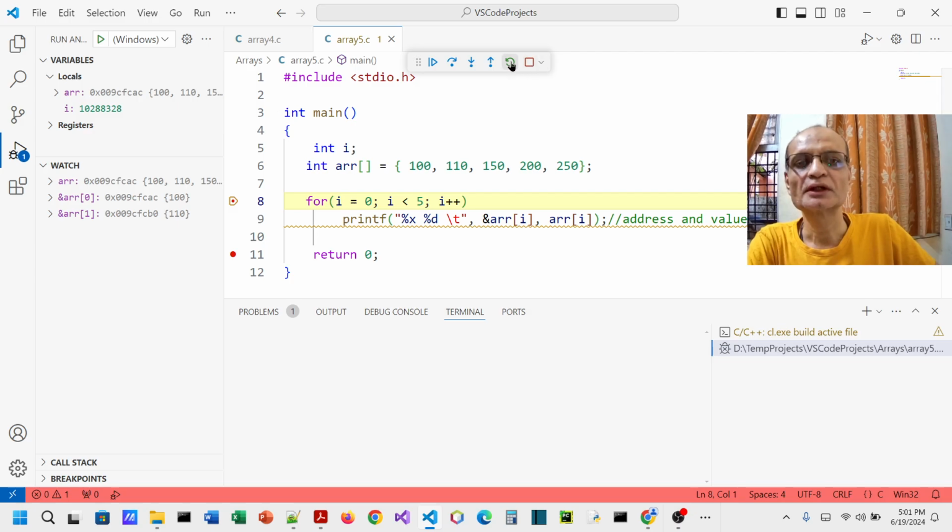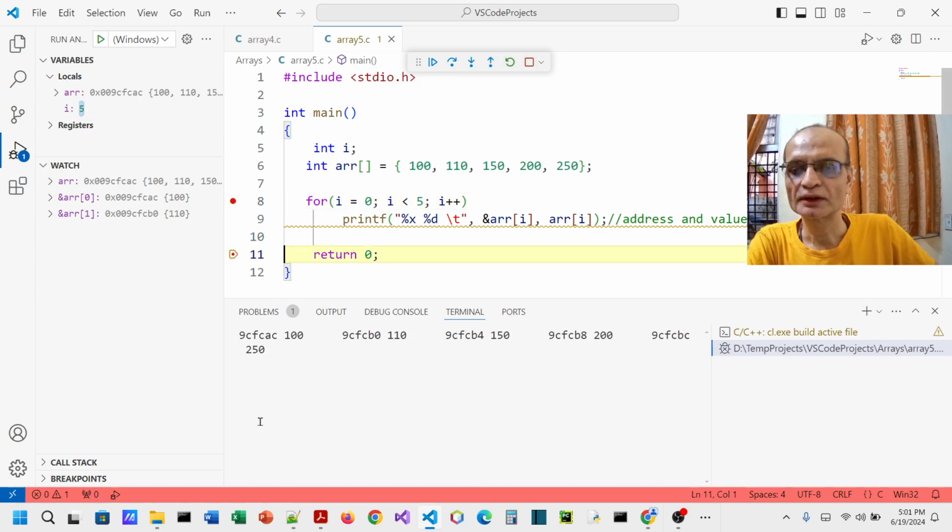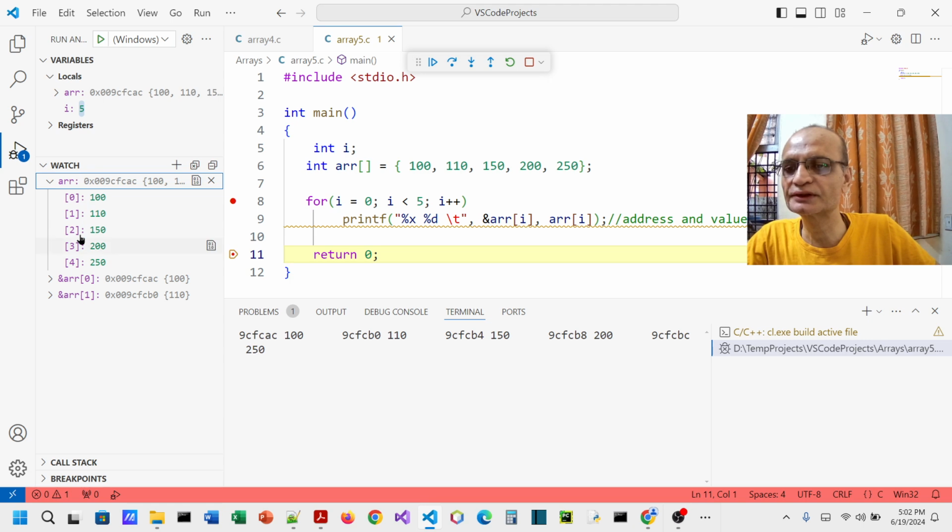So let me just come out of this. I will just step out and then you can see this 9CFCAC. Forget the 00, that is anyway not useful. So the 0x00 and then 9CFCAC. Here you can see this. That is the start address, and here you can very easily see this.